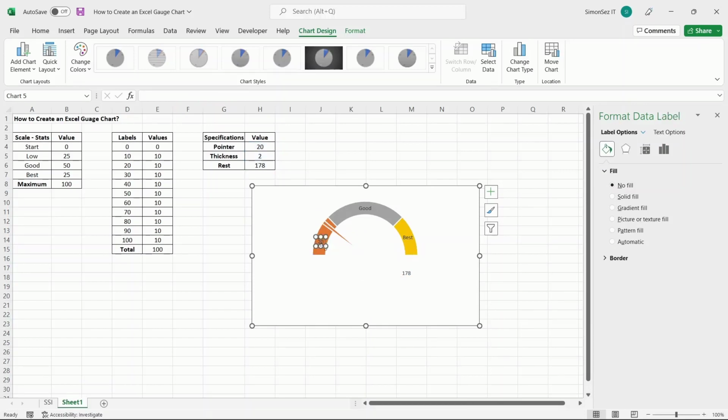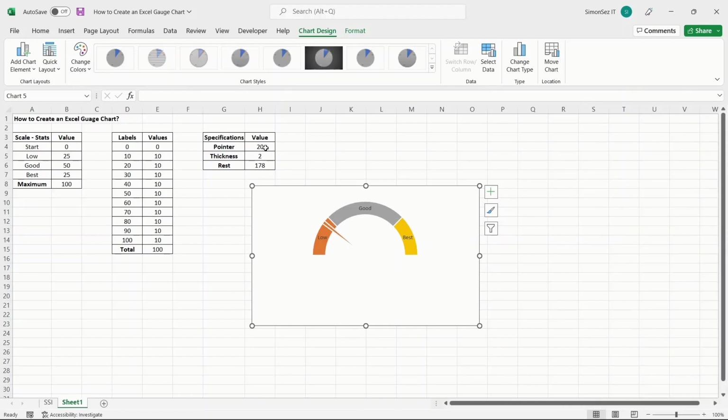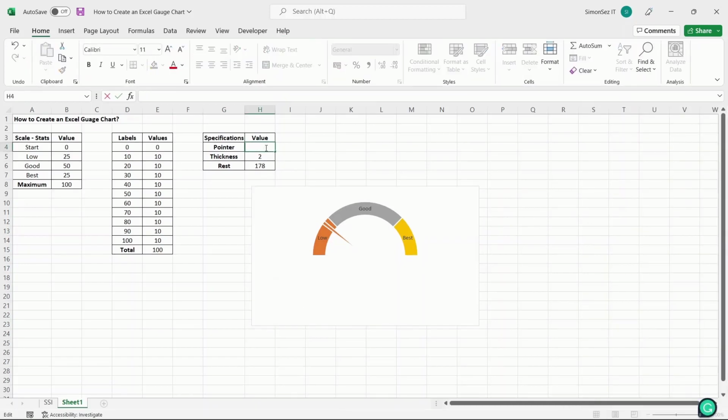And here it is. We have successfully created the Excel gauge chart or the speedometer chart to our liking. When you change the pointer value in the third table, the pointer in the dial changes accordingly. That is all, everyone. We saw how to create an Excel gauge chart in an easy and efficient way.